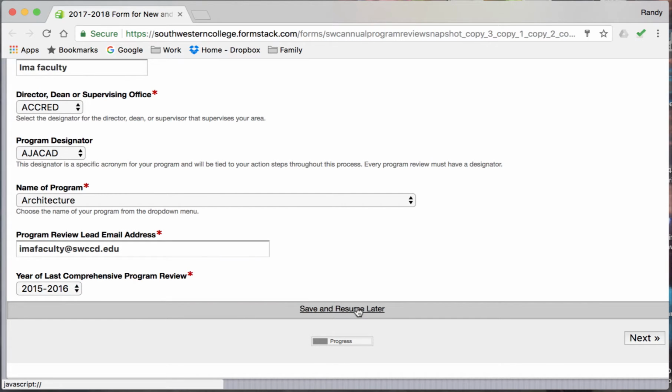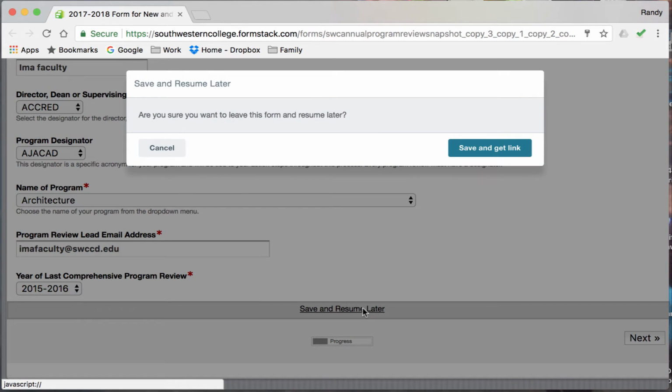One quick note before we leave this video: if you wish to use the Save and Resume Later function in order to stop working now but continue where you left off later, remember that when you choose Save and Resume Later, a new hyperlink is created every time. So every time you choose Save and Resume Later, make sure you save the hyperlink that's created and emailed to you for use later. When you choose Save and Resume Later, you're prompted to save and get the hyperlink.